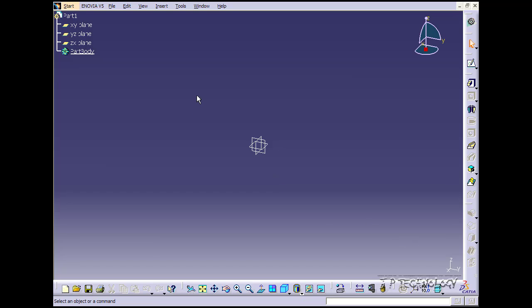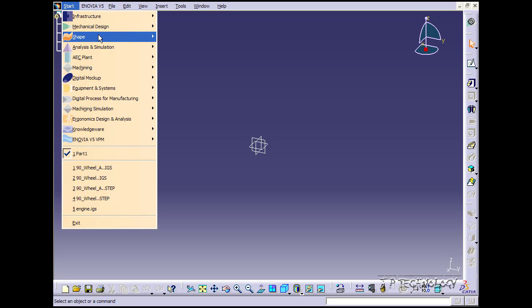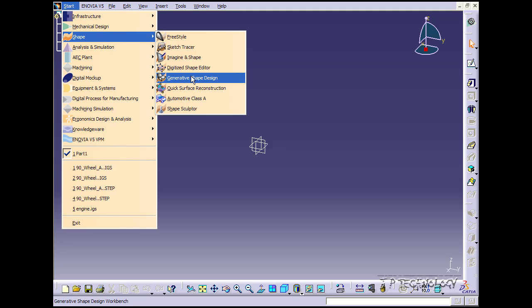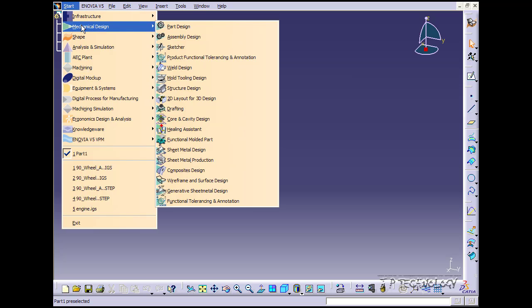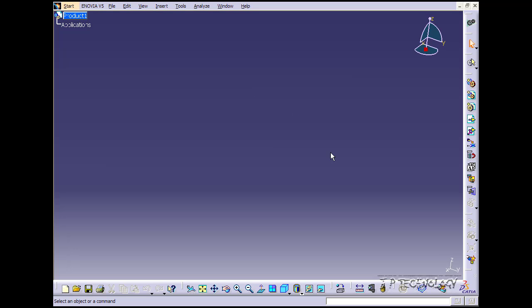So let's flip to another one now. Let's click Start, click Shape, click Generative Shape Design, and now we have another set of options on the side. And we'll do this again. So let's click Start, click Mechanical Design, click Assembly Design, and again we have a new set of toolbars, different options, different parameters and features to play with.